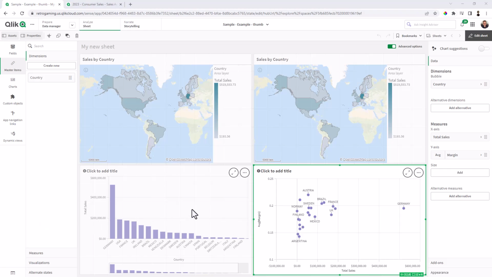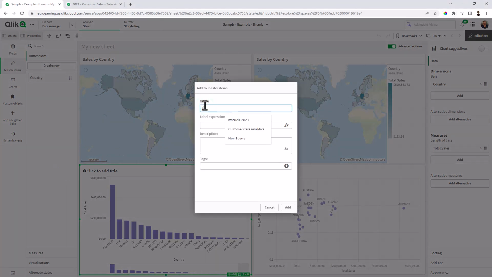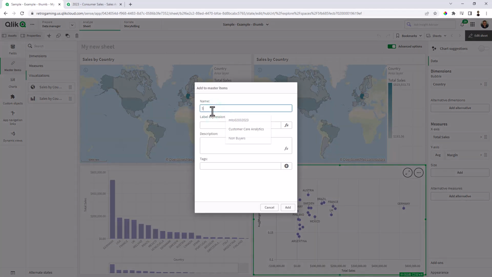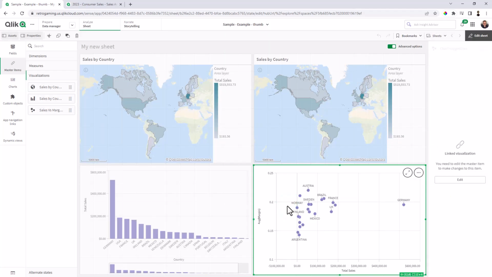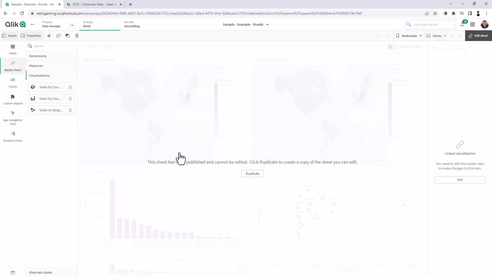Okay, so to wrap up this particular video, we're going to take this app and we're going to publish it, and I want to show you the other benefit of where the master items and visualizations come into play. So here we're just going to drag this one over, sales by country bar. And we'll call this one sales versus margin by country. And we're going to keep this sheet just like we see here. I'm going to go to Sheets, and we're going to right click and make it public.